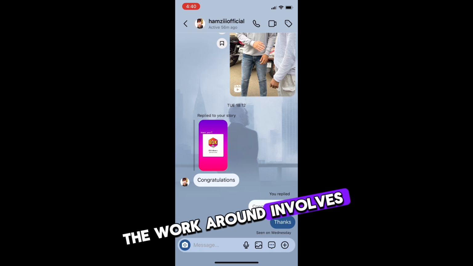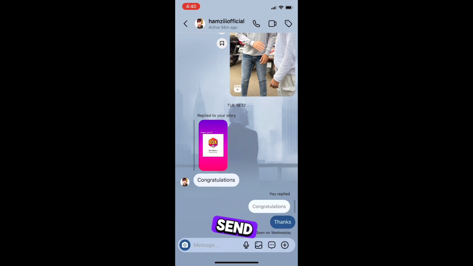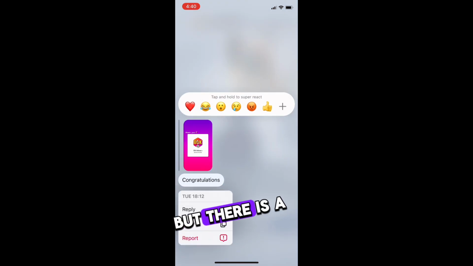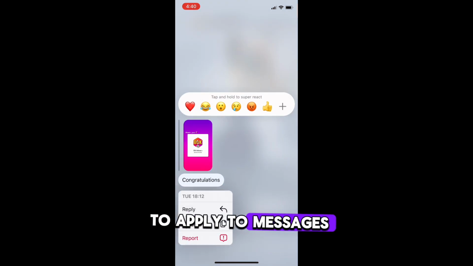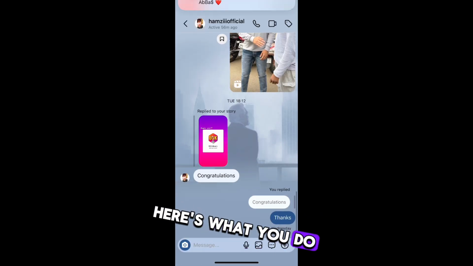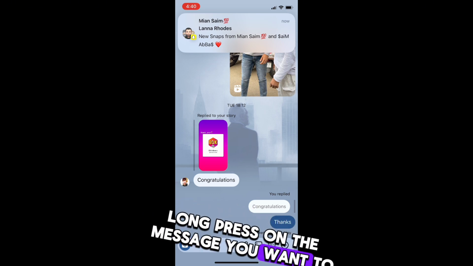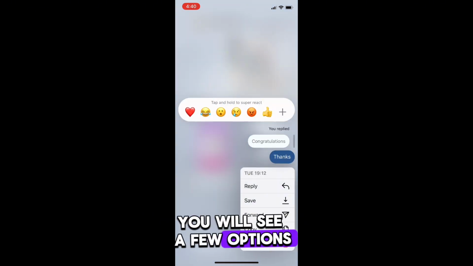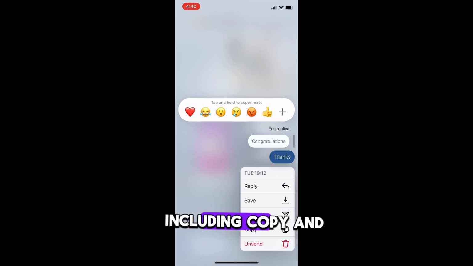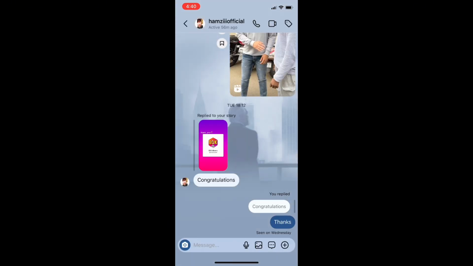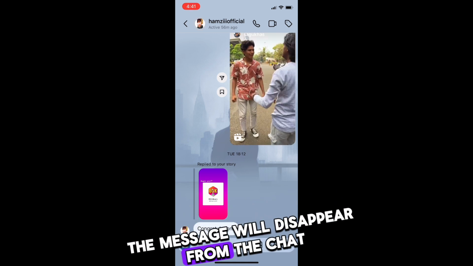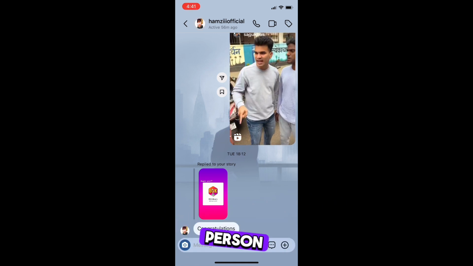The workaround involves a feature called unsend, which allows you to delete messages that you have sent, but there is a trick you can use to apply it to messages from others. Here's what you do. Long press on the message you want to delete. You will see a few options pop up, including copy and unsend. Tap on unsend. And just like that, the message will disappear from the chat for both you and the other person.